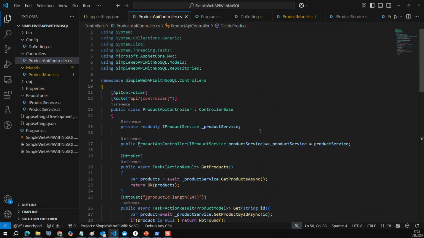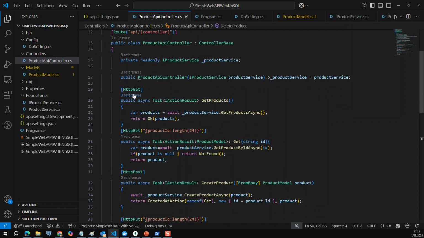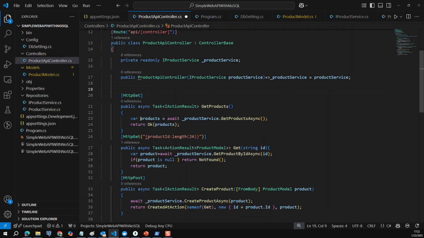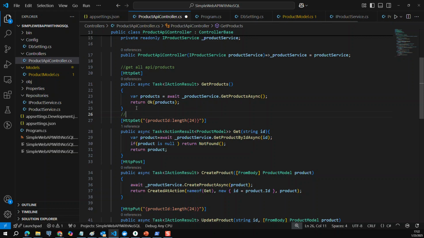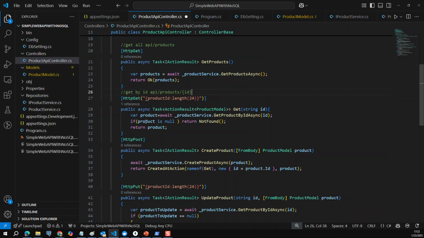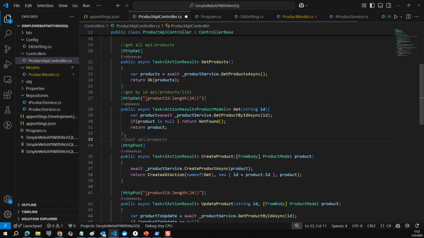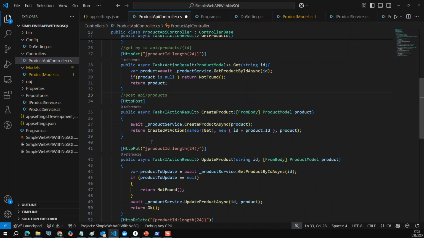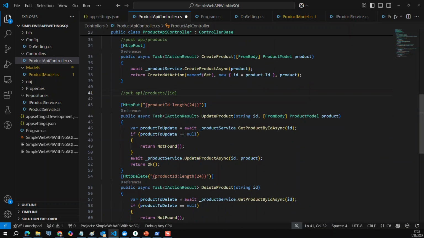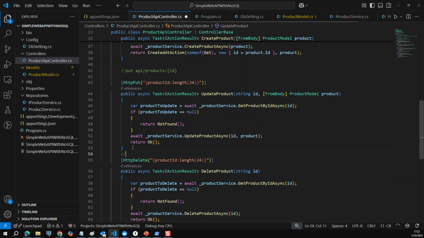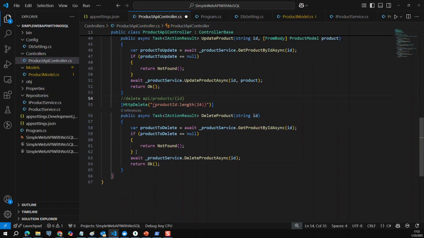So this is the get all API. This is get by ID employee. And this is product create employee. This is update, put API. That one is delete API. Yes, that's good. Okay, let us run our project right now.